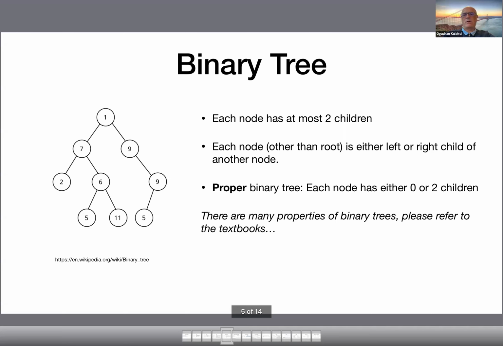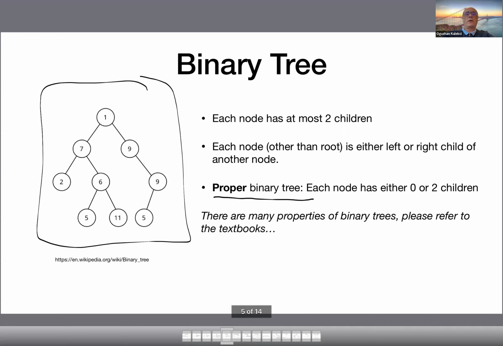But just to remember what they were, so this is a tree, and each node has at most 2 children. If each node has either 0 children, no children, or the maximum number, 2 children, then that means this is a proper binary tree. For instance, this tree is not a proper binary tree. Why? Because, for instance, that node has only 1 child. However, to be a proper binary tree, each node should have 0 or 2 children. So that is why this tree is not a proper binary tree.